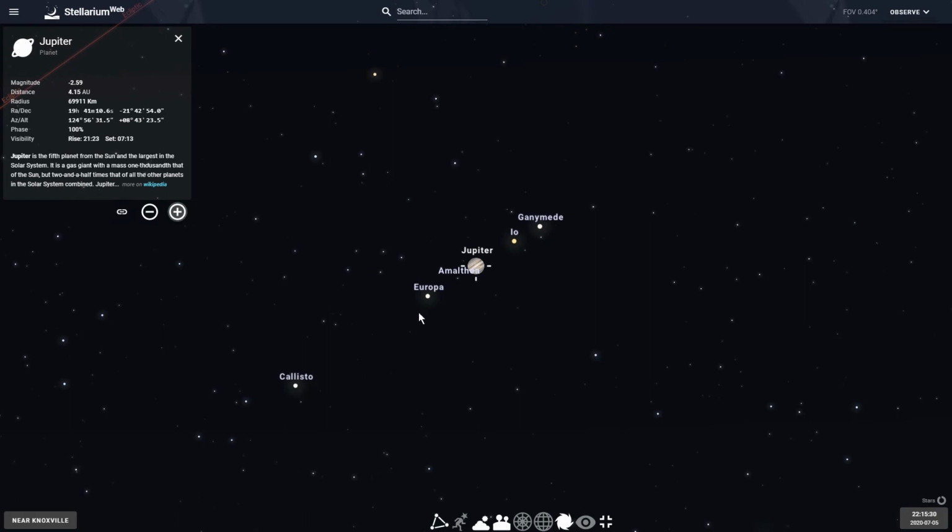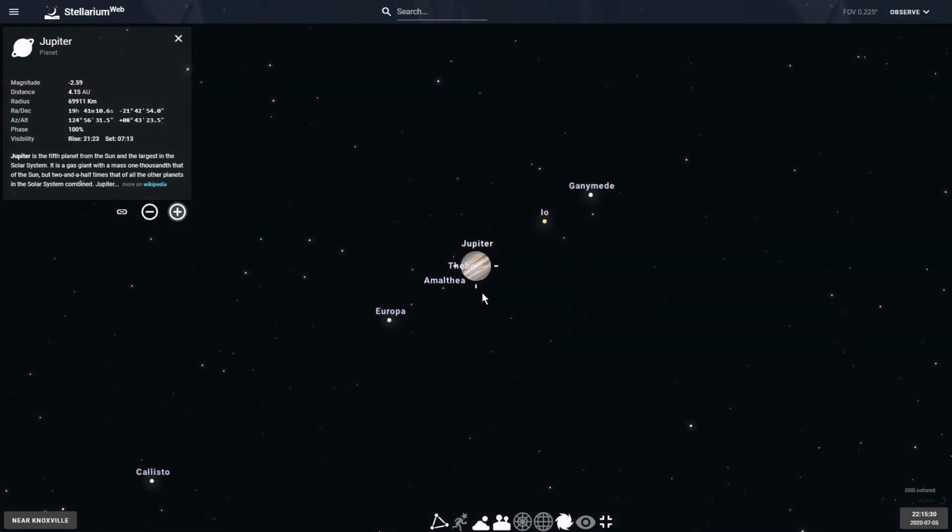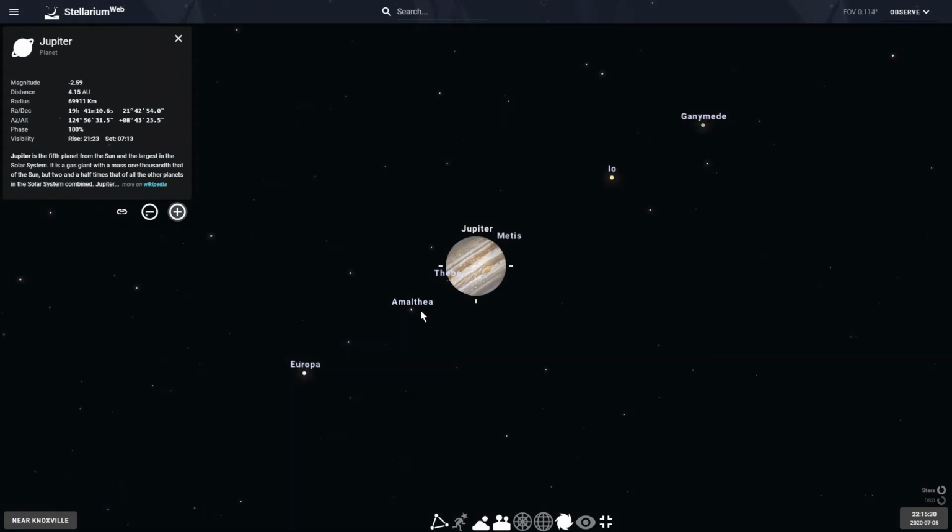These four: Callisto, Europa, Io, and Ganymede are what's known as the Galilean moons. That's the moons that Galileo first saw when he turned his telescope toward Jupiter. Now, as you zoom in, you get these others: Amalthea, Thebe, and Metis. You get all of them.